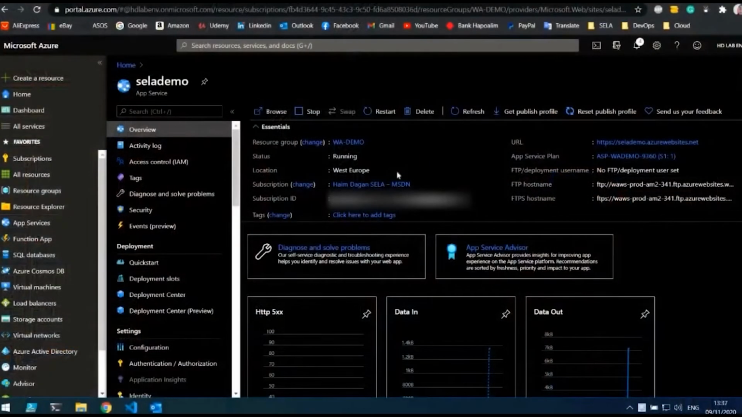Hi everyone, I'm Chaim Dagan and I'm a cloud infrastructure consultant in Sela. I would like to show you the Azure Deployment Center, which is a centralized place for managing your application deployment into Azure services. It's a built-in feature in Azure App Services as well as AKS, and it allows us to configure a straightforward application deployment in two methods.